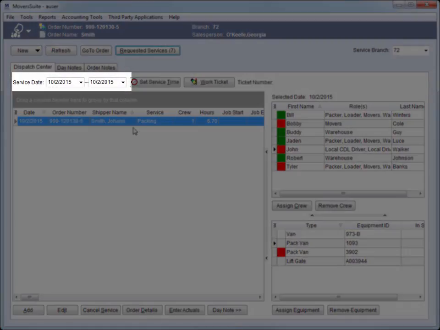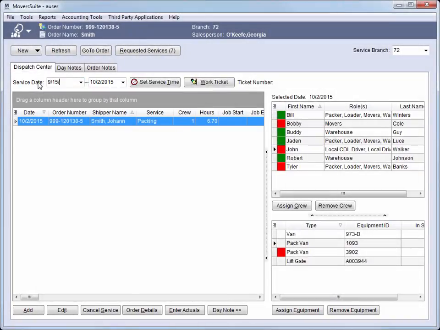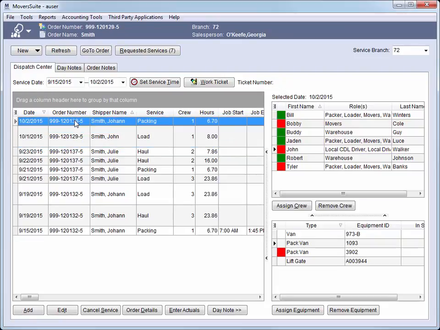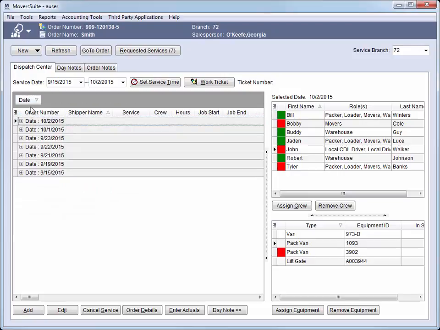By default, the Dispatch Center displays services for the current date. We can change the service date spread to any range we need. This full-function data grid also allows for customization that includes grouping, sorting, filtering, moving columns, and more.